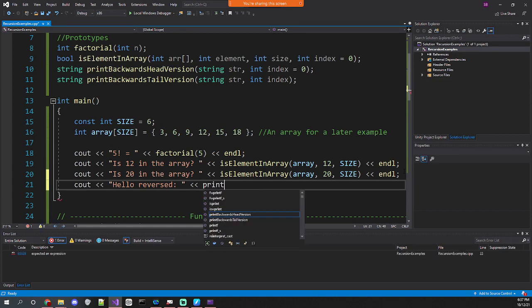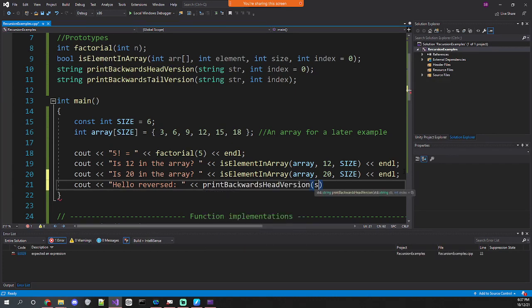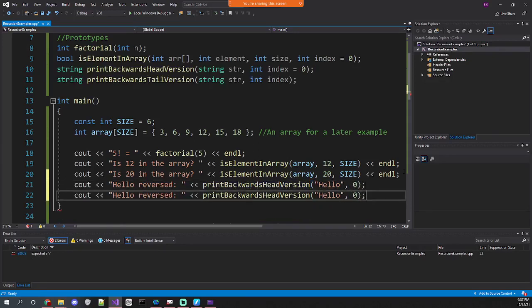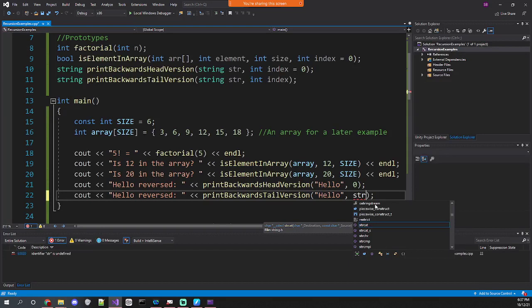So we'll say print backwards, head version, we'll just do the word hello. And this one's at index 0, which I'll do explicitly so we can see. And then I'm going to do the other one, which is the print backwards tail version, which needs to start at the end of the string and work its way towards the front.